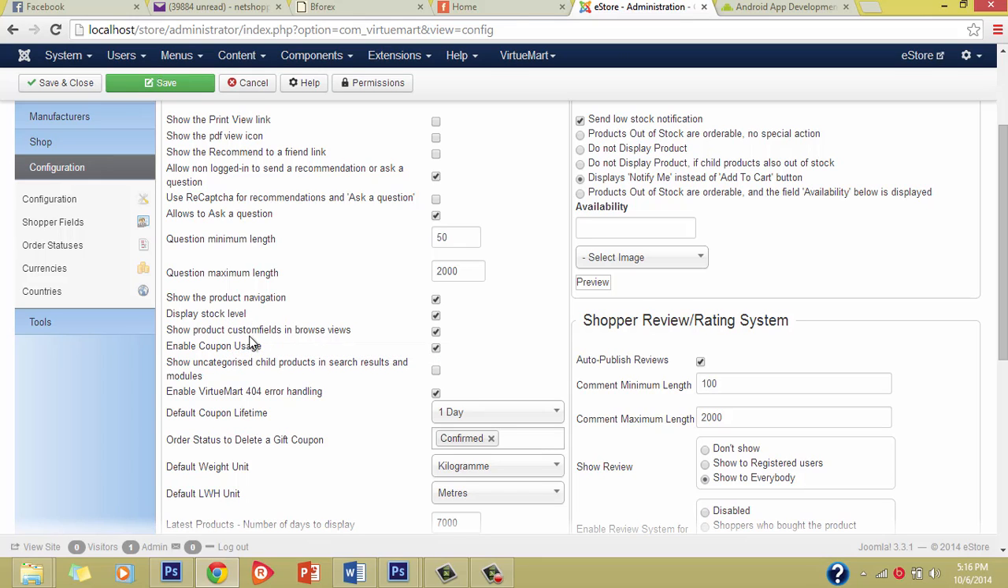Do you want to show products custom feed in browse view? You can check that. Do you want to enable coupon? Coupon, like I said, there are discounts based on numbers or codes. Do you want to enable coupon? You can decide to enable it. You want to show uncategorized children in search results. You want to enable Virtuemart for handling.